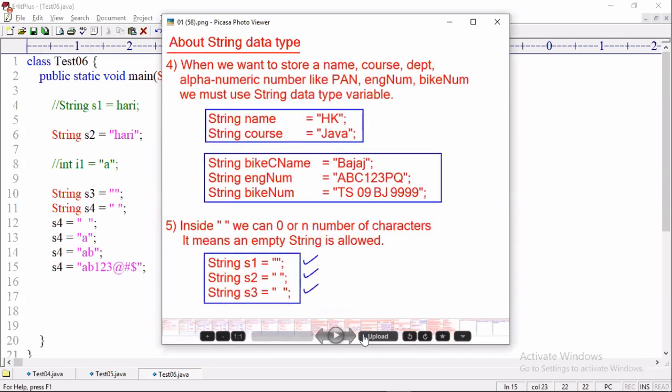When we want to store a name or a course or a department or an alphanumeric value like PAN number, engine number, bike number, we must use a string data type variable like this. String name = "HK", String course = "Java", String bike company name = "Bajaj", engine number = "ABC123PQ", bike number = "TS09BJ99999". Inside double quotes, we can use 0 or n number of characters, which means an empty string is also allowed. Empty double quotes. Now double quotes, space, double quotes.